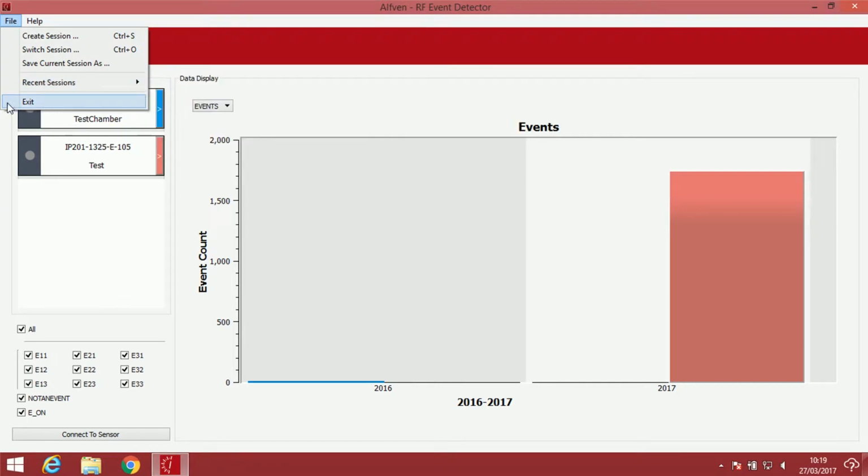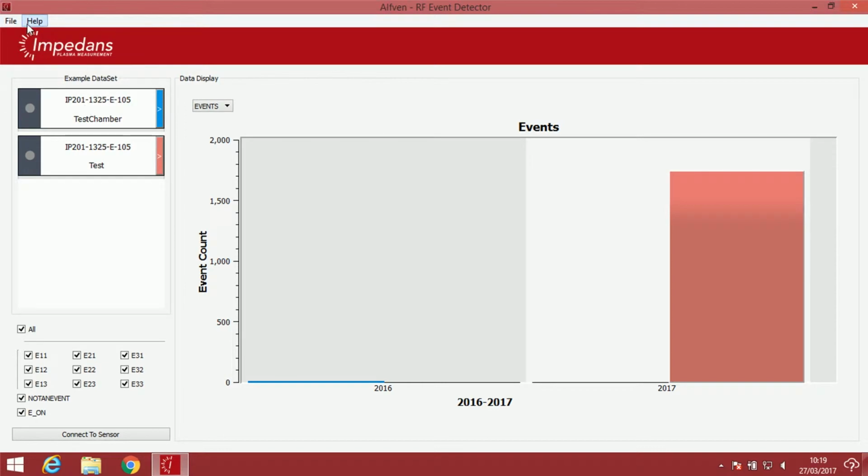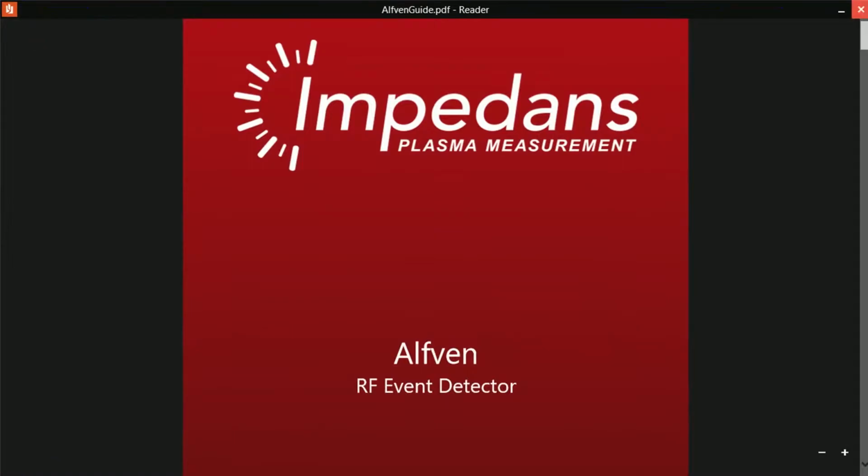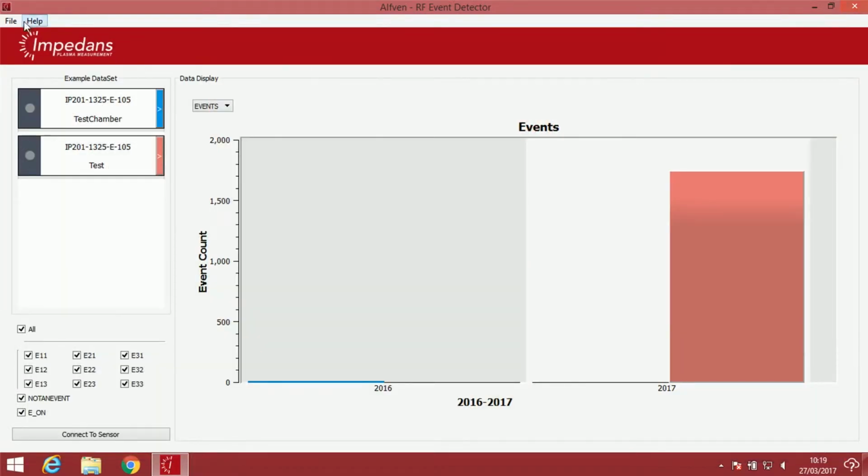The Exit function shuts down the Alphen software. The Help drop-down menu consists of Help, which brings you to a PDF version of the user guide, and About, which brings up details of the software version you have installed.